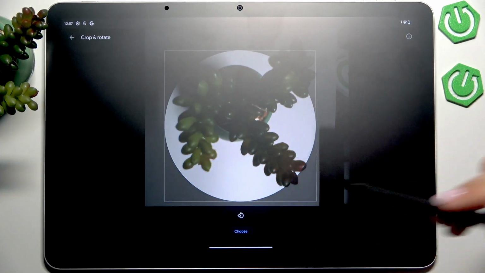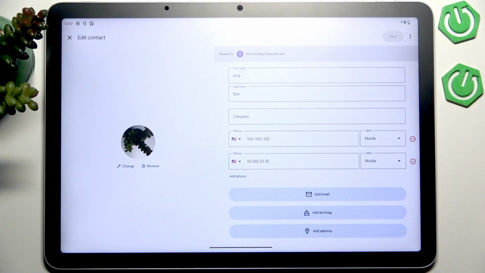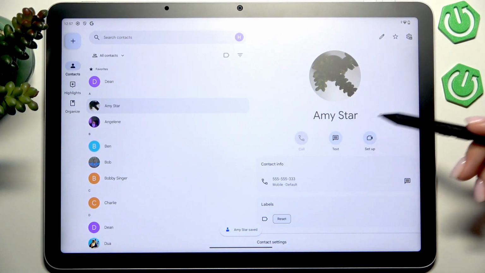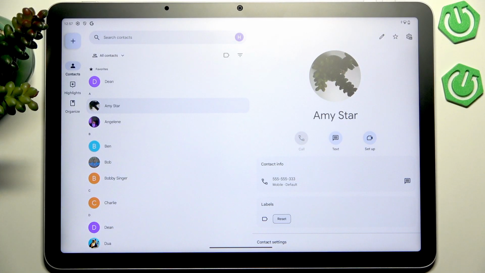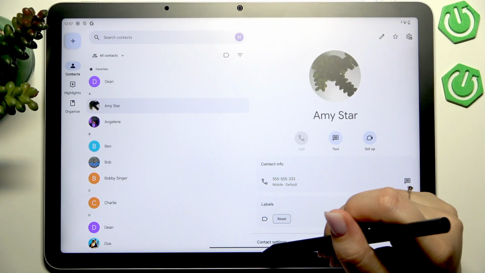So position the photo just like you want to, and then tap on choose and tap on save in the right upper corner. And now your contact will have the photo. You will be able to see it right here and on the contact list.